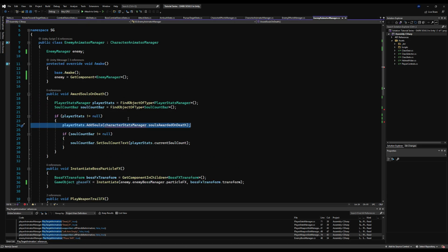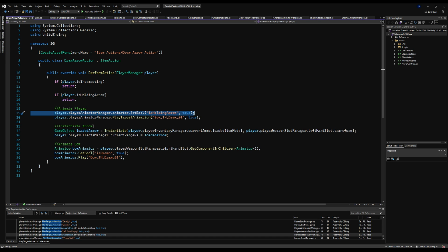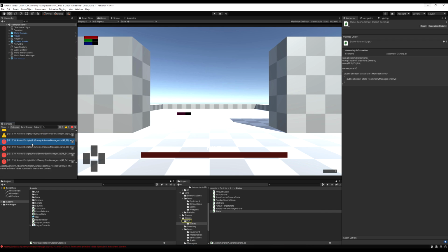Repeat the process. What do we got here? What's happening here? Okay. Oh, this is adding souls when an enemy dies. So we say enemy. You can say enemy.characterStatsManager, or you can say enemy.enemyStatsManager. The reason why you can do this is because the base class is available to the class that comes after it. Okay. On the draw arrow action script, we can say player.animator, and that's good. We're all golden there.